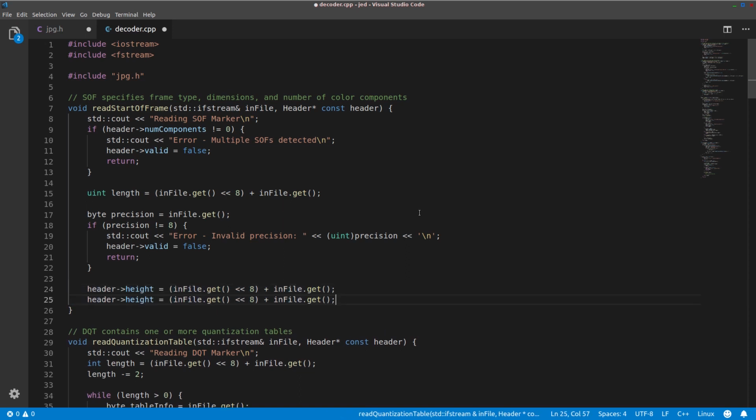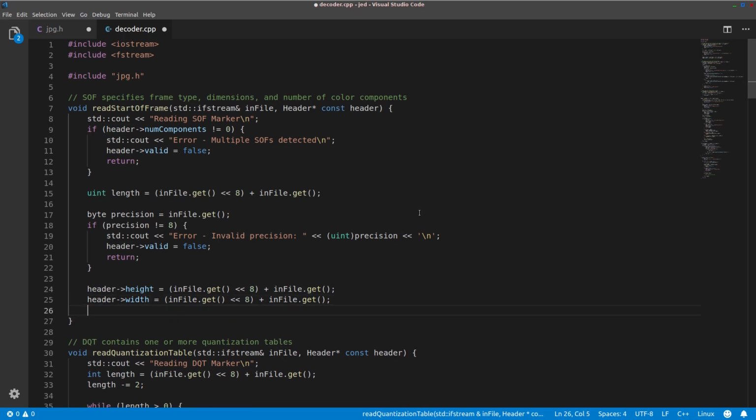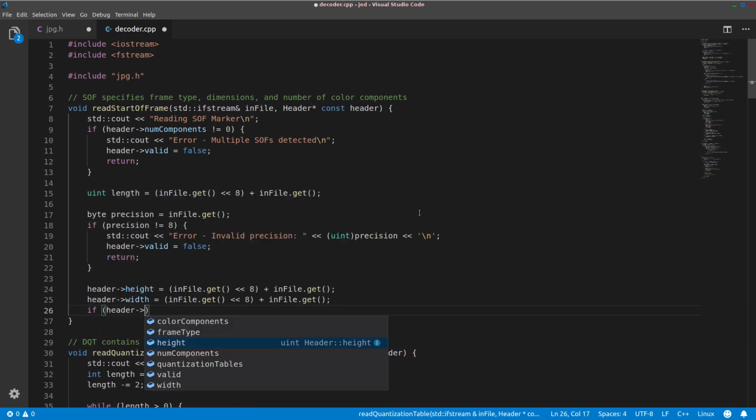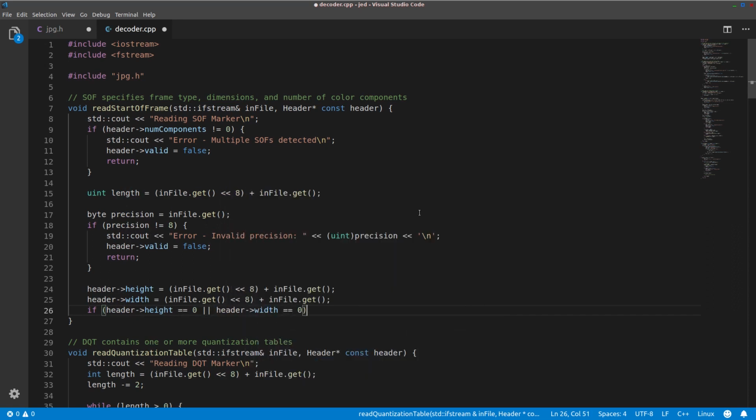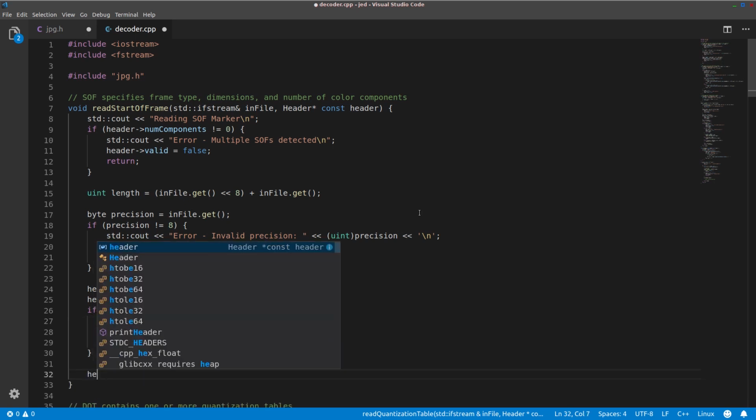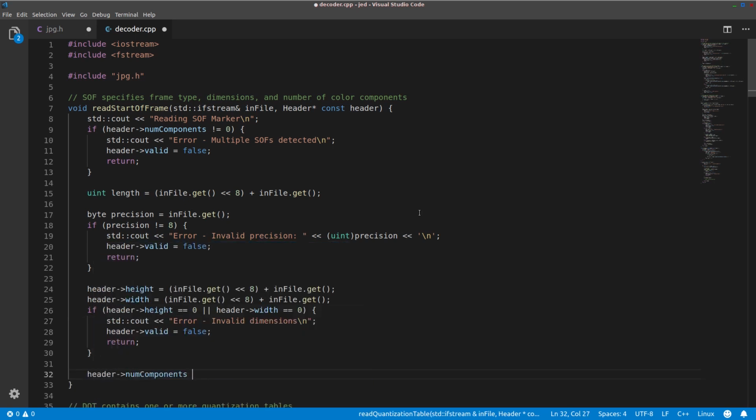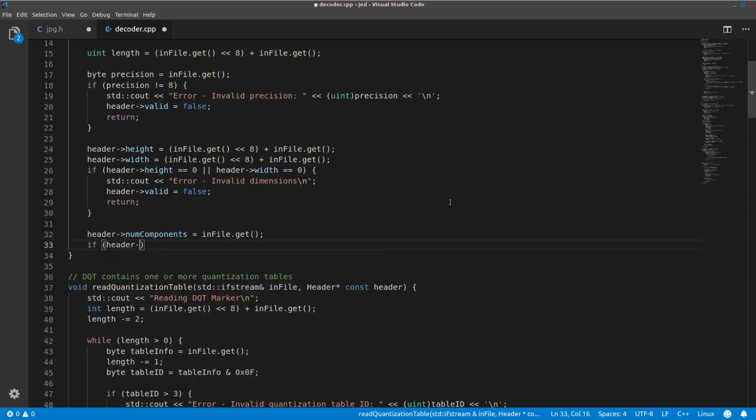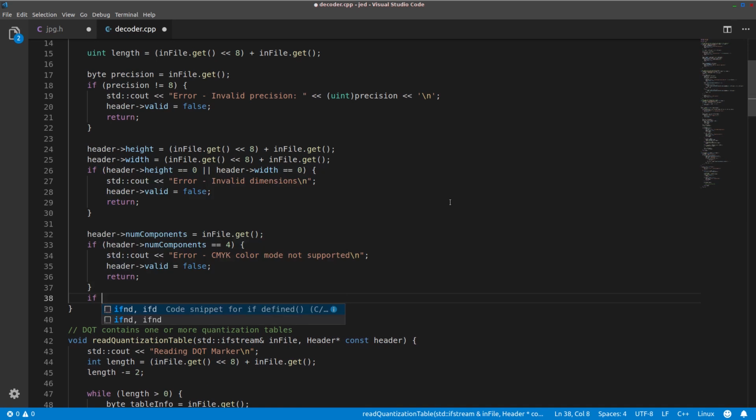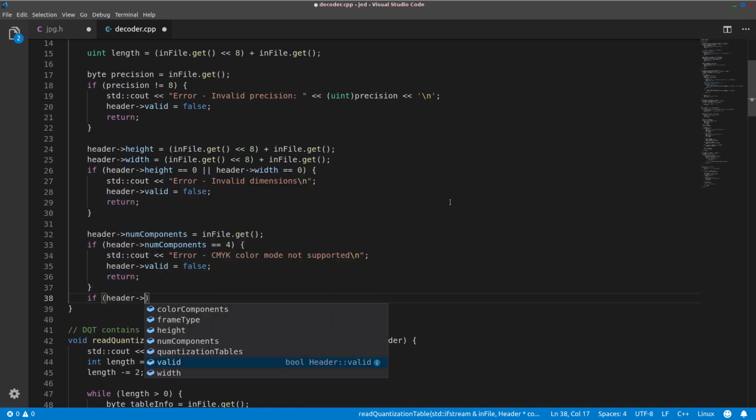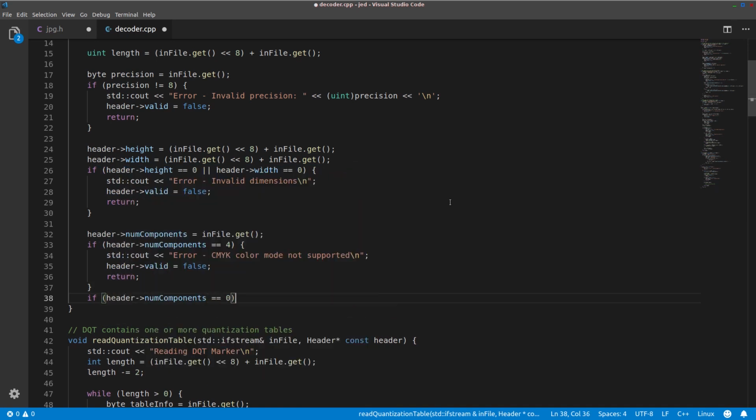Then we read the width. If the height or the width is 0, we have an invalid JPEG. Then we read the number of components. If the number of components is 4, we have an unsupported CMYK JPEG. If the number of components is 0, that's obviously a problem.